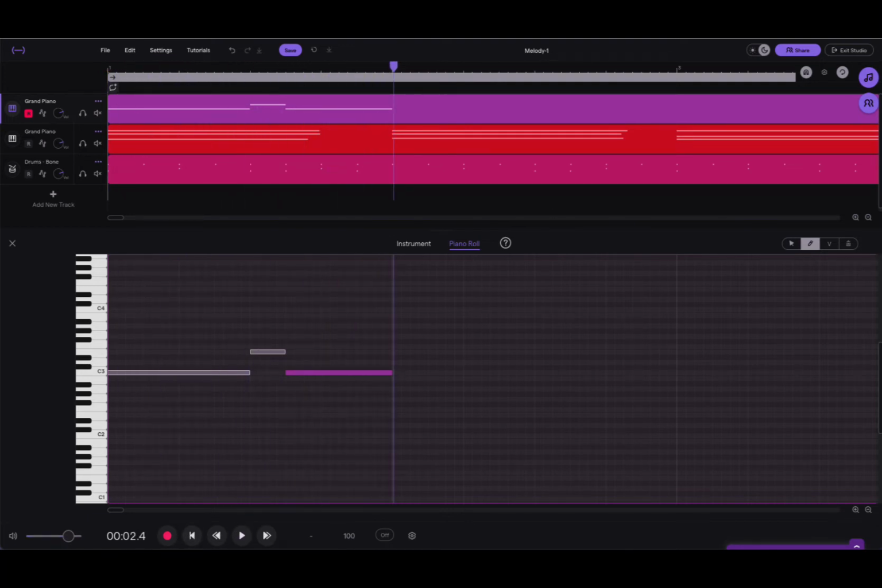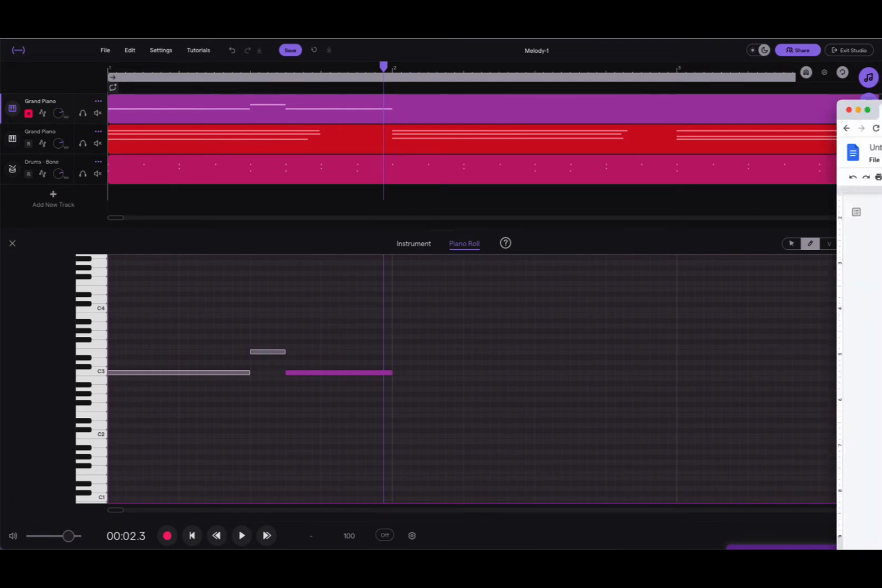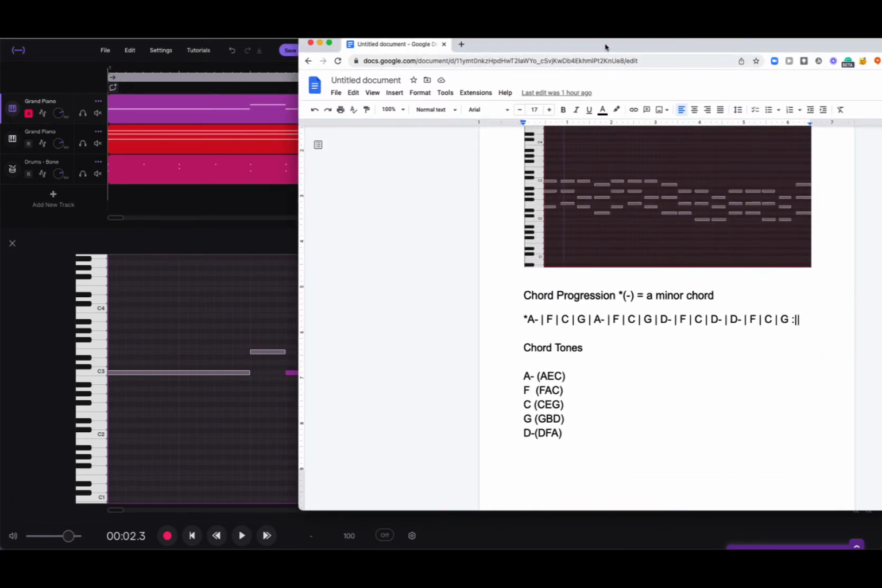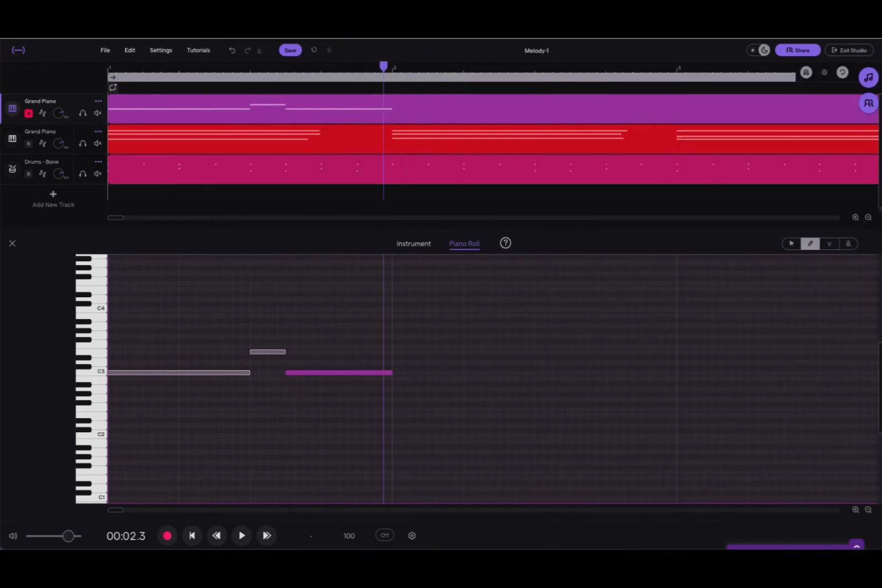Okay, so now we're into our second chord, into bar 2. You see up here, bar 2. So let's see what our second chord is. Our second chord is F. So the notes in there are F, A, and C. And let's see here. Okay, so there's an A, and let's see if we like that.